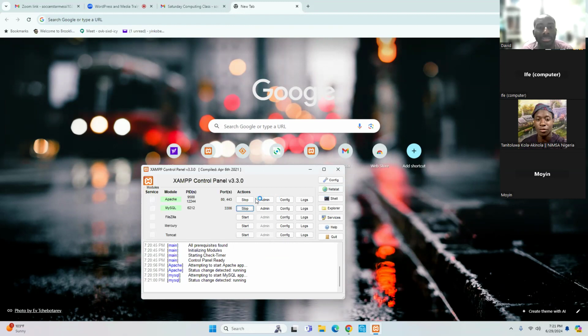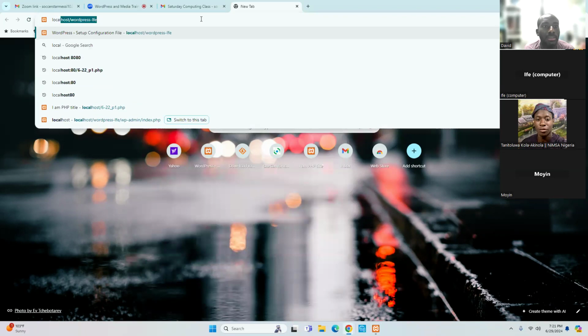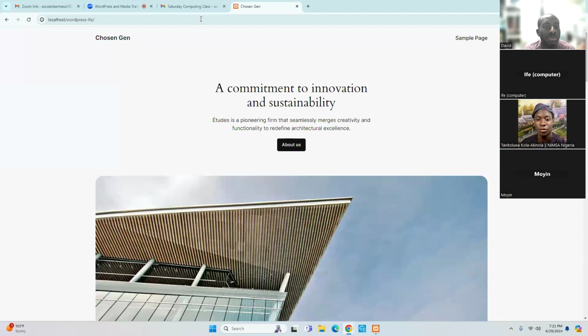Now, to see if everything's working correctly, go to any web browser and just go to localhost. That's all you need to do. Just go to localhost. Oh, looks like you're going to localhost/WordPress.